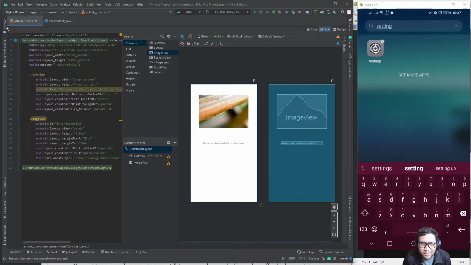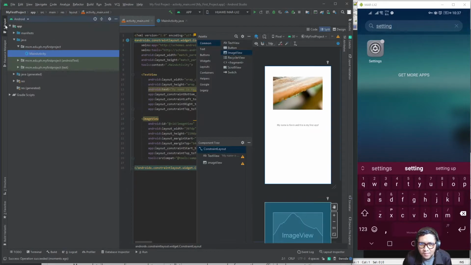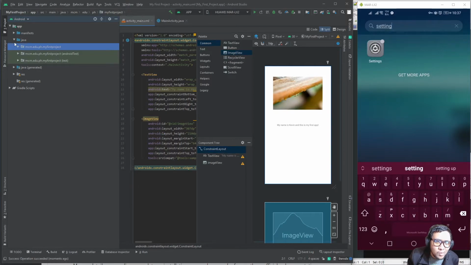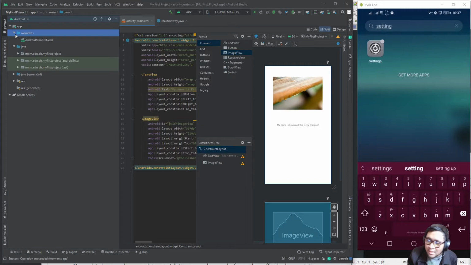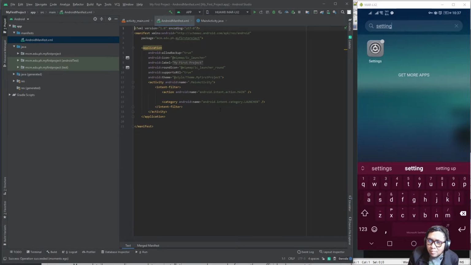Go back to the project tab. Ito, may project dito sa tab. Na tab dito sa left side. We will now learn the hierarchies of the folders here. So, let's start with here, ha? Ito muna. Manifests. Manifest contains the settings of the project. So, i-click lang natin tong Android Manifest. Usually, hindi natin to minomodify. For our first project, hindi natin to minomodify.